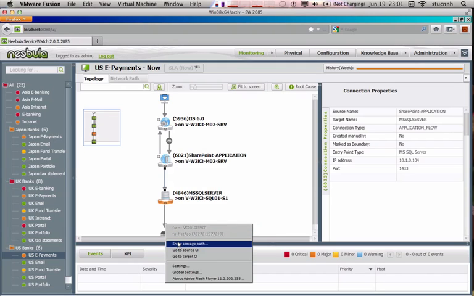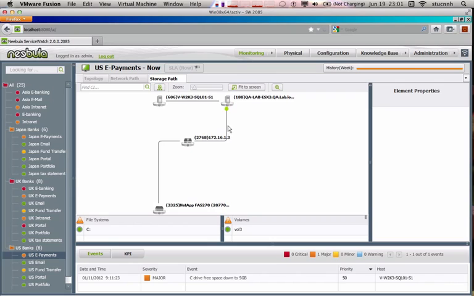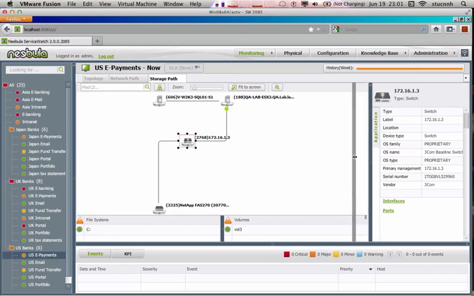And in this case, it's actually called a storage path because it doesn't show only network infrastructure, but also storage infrastructure as well. In this case, we can see at the top the SQL Server riding on an ESX host and the NetApp storage environment. That's our destination down at the bottom. But in the middle, of course, is the thing we're after.